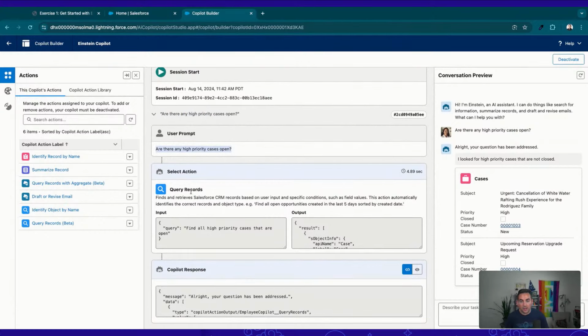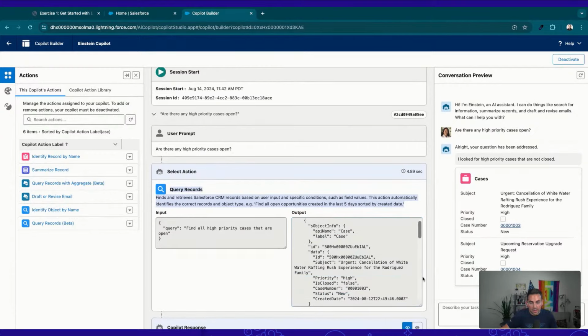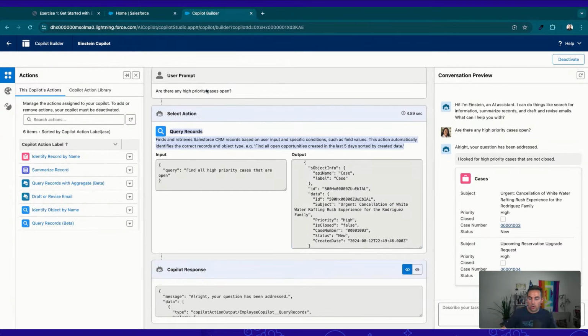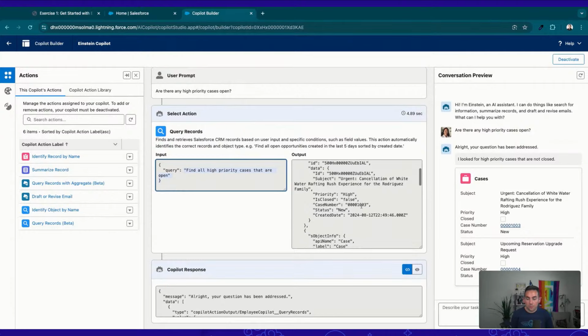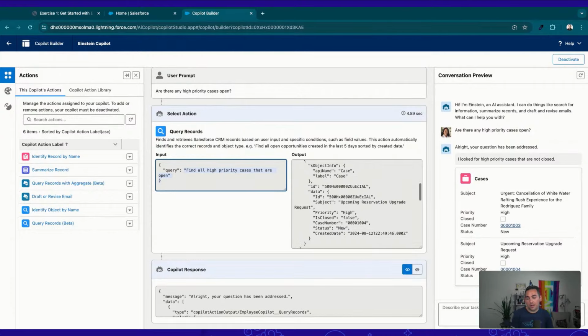You can see Copilot selecting the action. So it selected that query records action, and it's generated a response. Now, as an admin or developer, it's important to see what's coming in and out of these actions. And so you can audit here what's happened. You can see it's taken our prompt and turned that into a query. So in this case, find all high priority cases that are open. And then it's presented an array of cases back to the user.